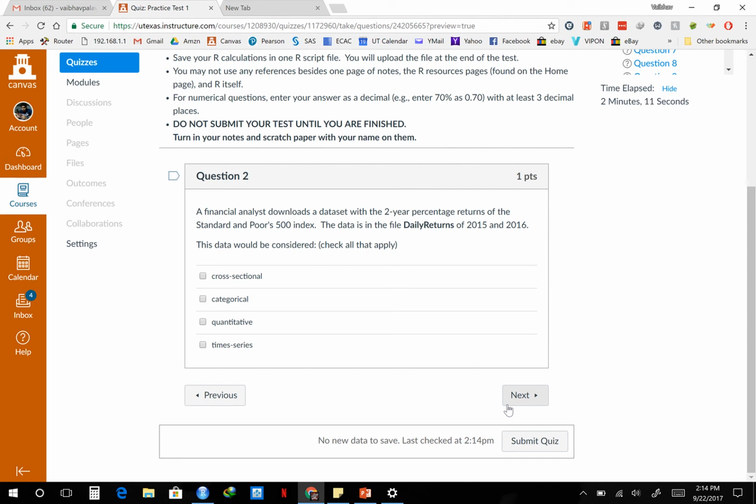Does anybody have any doubts in that? Can you explain what cross-sectional is again then? Cross-sectional is data where you have data in a tabular form and it's in cross-section. It's not only quantitative, it can be quantitative and categorical too.